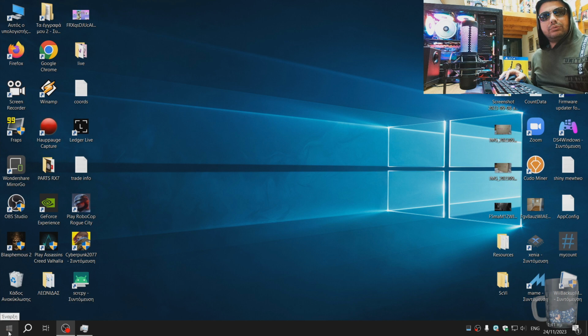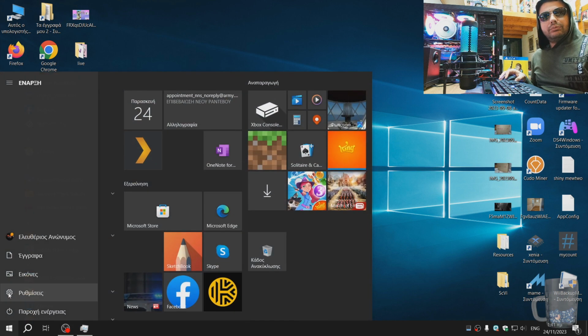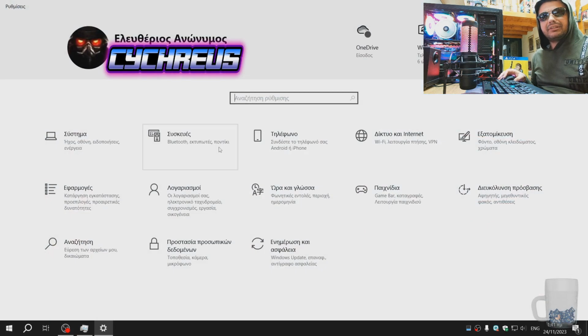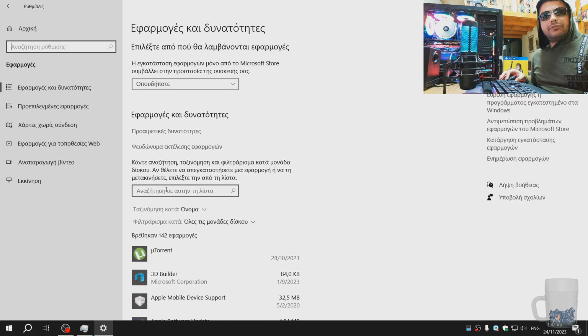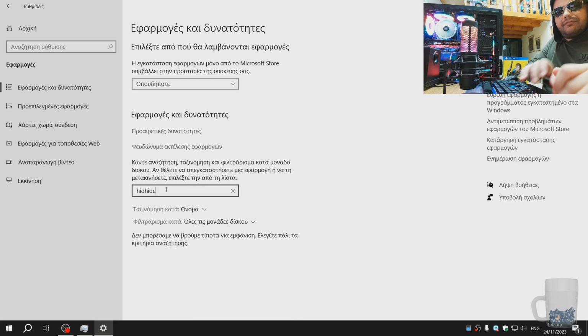Very fast. Go to Startup Windows, down to the left over here. Go to your system, to settings. Sorry, really sorry that everything is in Greek. Go to applications or programs over here and look for hidhide. I have already installed it, but yeah, this is what causes the problem. Hidhide or hidehide, I think it's hidhide. Anyways, yeah, uninstall it and everything is fine.